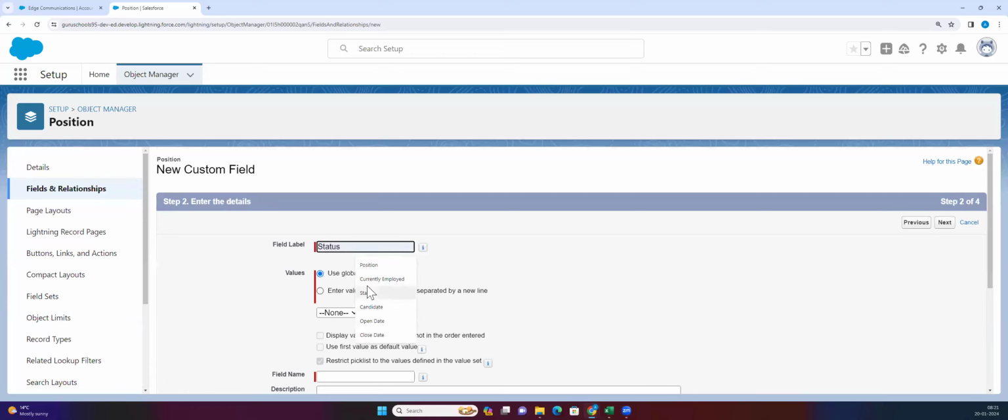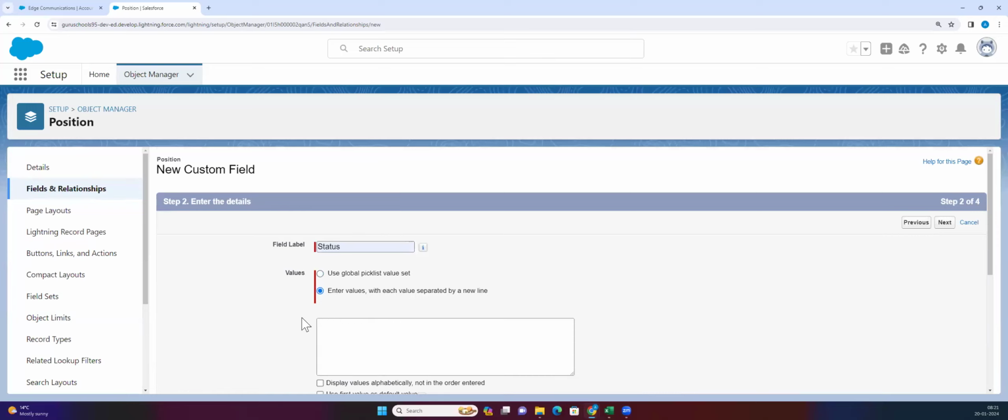Name will be status. And then we are going to select this one, enter values with each value separated by new line. And then we are going to add some values over here like this. Okay, so one line. Even though maybe you have 4 or 5 different options and you think that I can just give a comma and add some options, it will not take it. Okay, one line means one option.